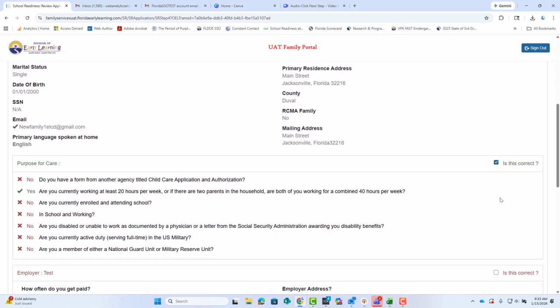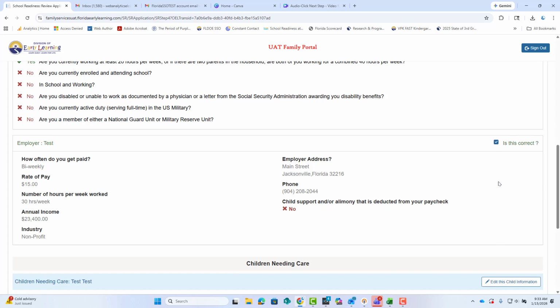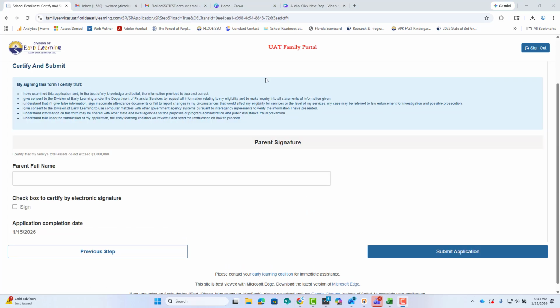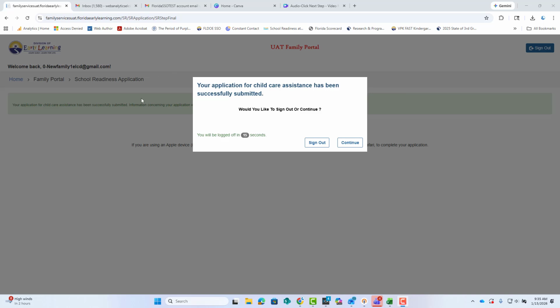Review your application carefully. If everything is correct, click Next Step. Please read, certify, and submit. Your application for the School Readiness Waitlist has been submitted. Please regularly check your email and phone for messages from the ELC of Deval for updates.